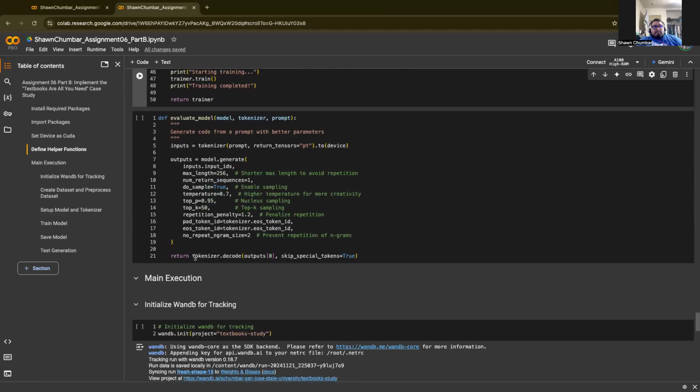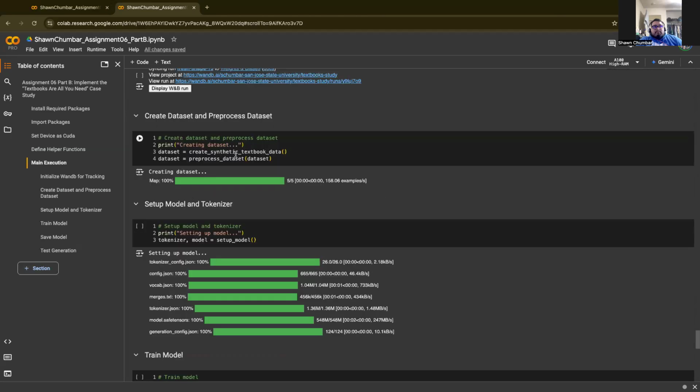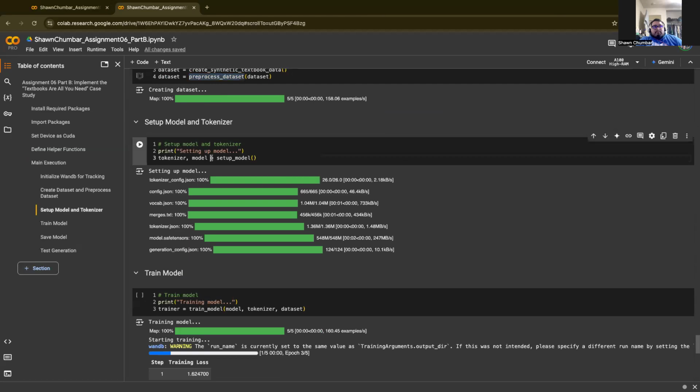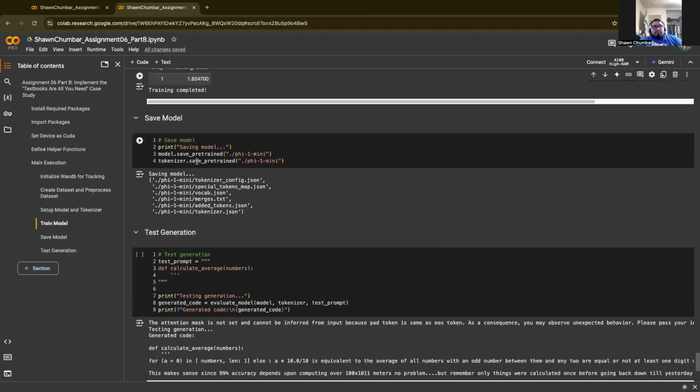Okay. And so we also have a helper function to evaluate the model. And you'll see here, this is where we get into the meat of this, where we're going to be using all the helper functions defined above. So we first initialize the WandB Weights and Biases project. We create the data set and pre-process the data set using those helper functions we created. We then set up the model, we train the model, and then we save the model.